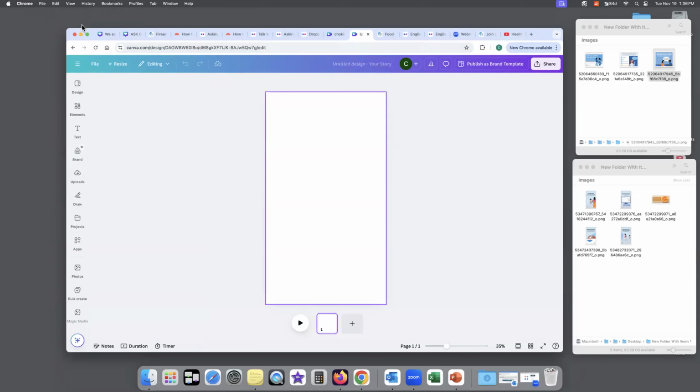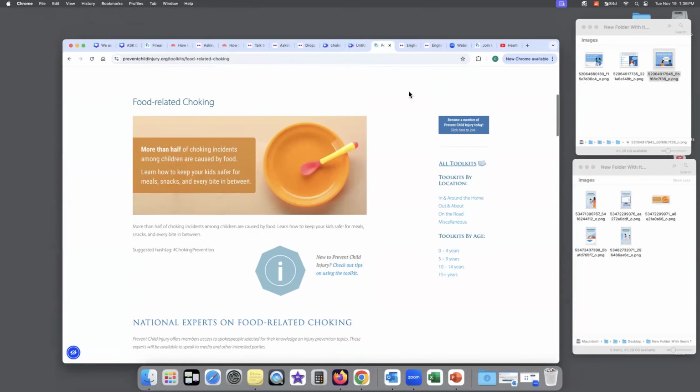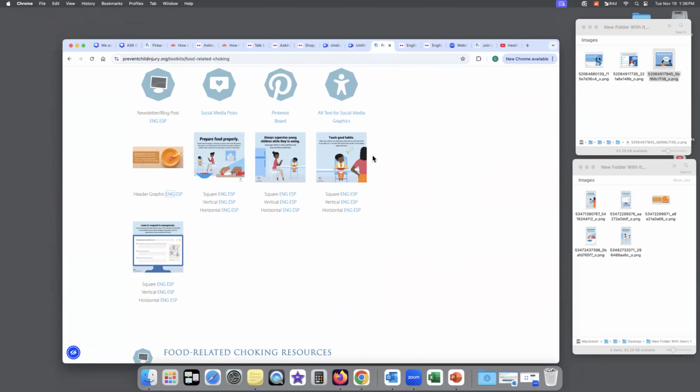I simply went to a toolkit page and found a topic that I wanted to do. We're going to do food related choking today. And here are the options for our graphics. What I'm going to do is use all of these images. I downloaded them in the vertical format because that's what the dimensions are for the products that I'm making. But I also downloaded the header graphic, even though it's not in the same dimension, because I'm going to show you how you can use it to create more content. I've already downloaded those, and you can see those over here to the right.